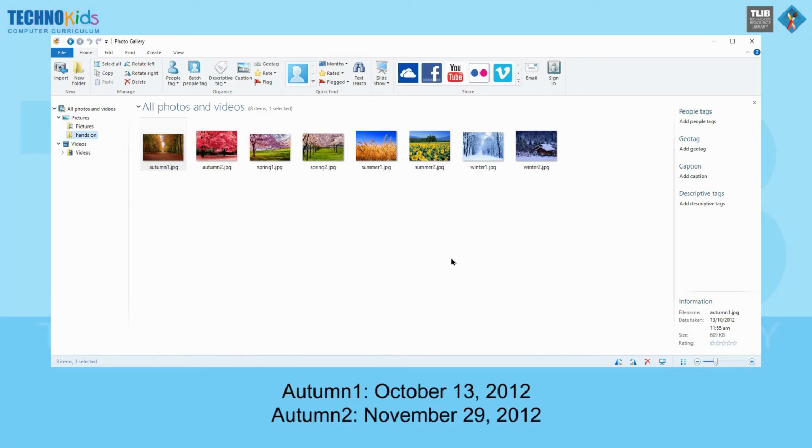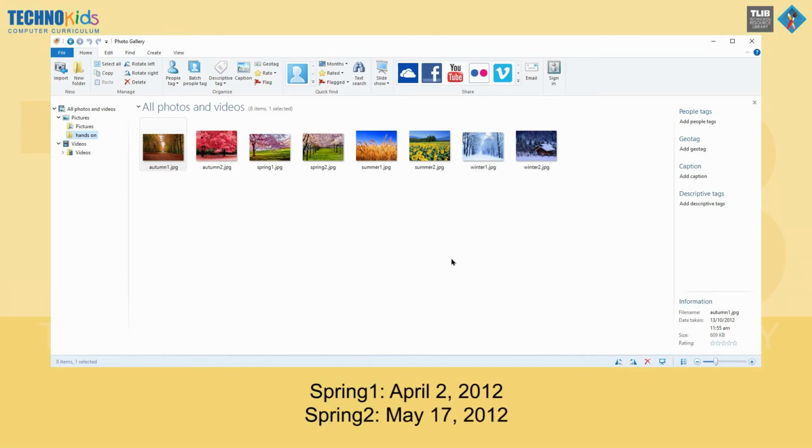Autumn 1, October 13, 2012. Autumn 2, November 29, 2012. Spring 1, April 2, 2012. Spring 2, May 17, 2012.